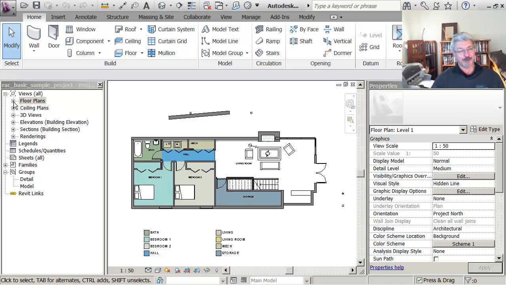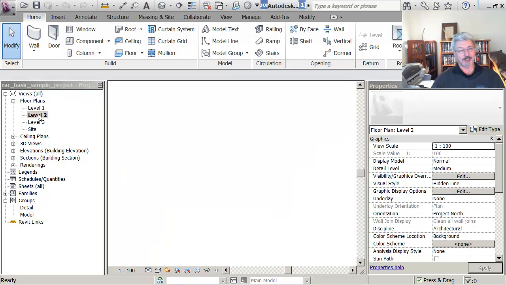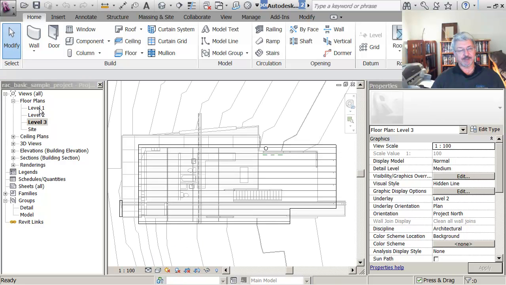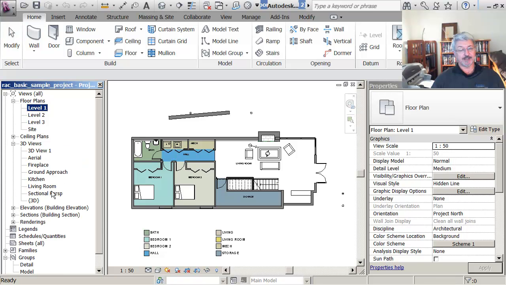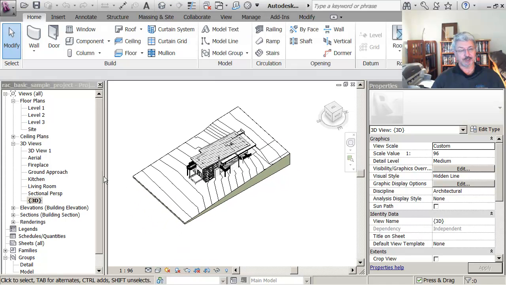In the project browser here, you can see I can expand or contract the tree structure. The way I move through my model is to just click on the level or the view that I want to look at. Think of these as having multiple cameras that display the data from the single BIM database in a particular way. For example, under 3D, if I click on 3D view, that's exactly the same as clicking this up here. It's taking me to the same location.